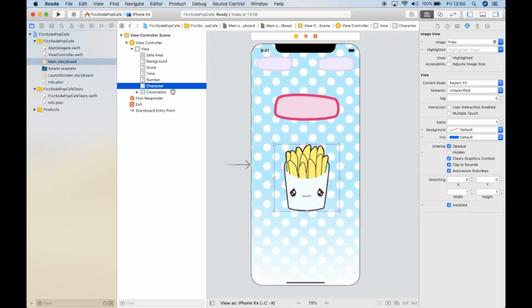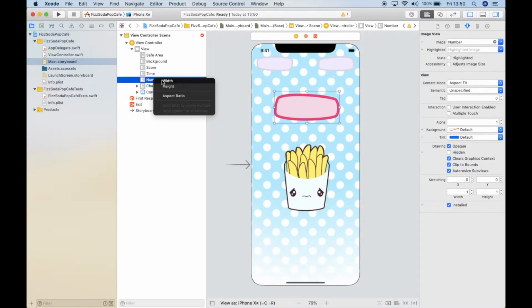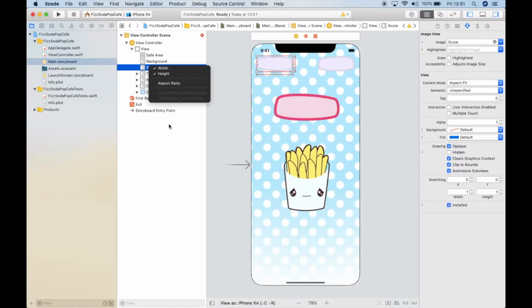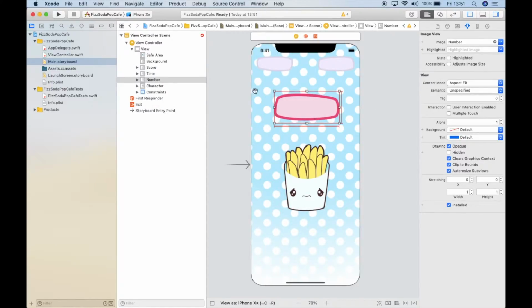Alright, so there's a couple things I definitely need to do. I need to ensure that the sizes don't necessarily change too much. So I'm just going to do aspect ratio on that. Number, I am going to do height and width, same with time and the score. I might make this one smaller. I think I might make this one smaller, but I'll work on that later.